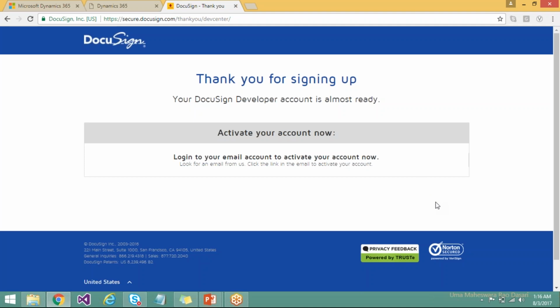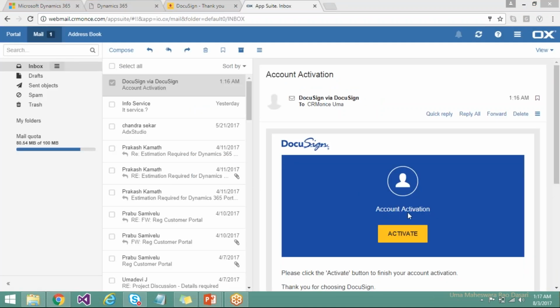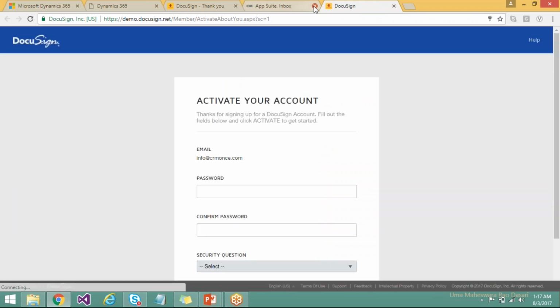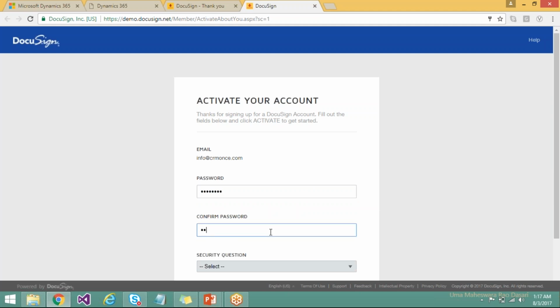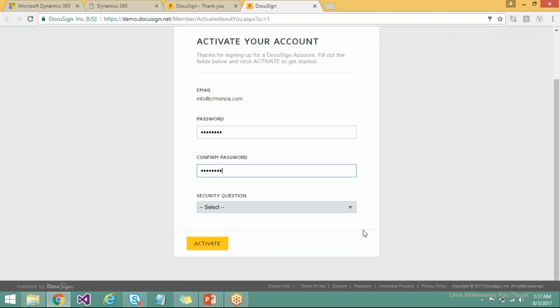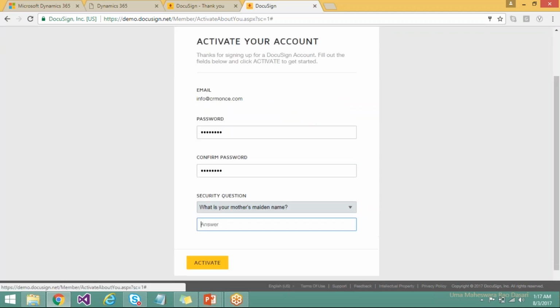Let me open my mail. We'll get a mail, DocuSign activate account. Once you click on this activate button, it will navigate to the registration page. Here we can enter whichever password we want, and we can select our security question. Okay, and we can activate.